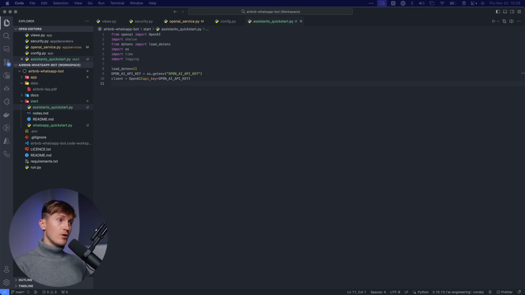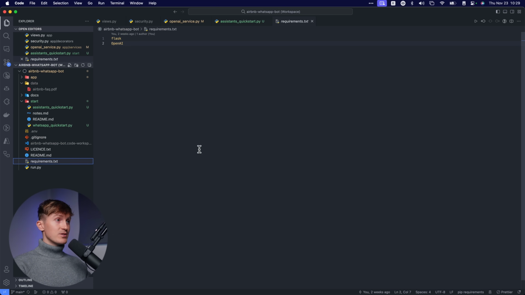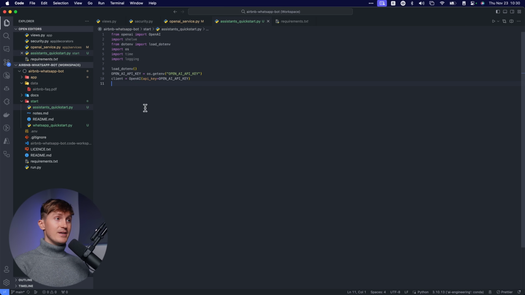If you want to follow along, make sure you have an active Python environment running and you have your OpenAI API key ready. You can clone the repository or start from scratch and create your own. There are requirements in here. For this tutorial, you only need the OpenAI library. Flask won't be needed for this one. And then we can get into it.